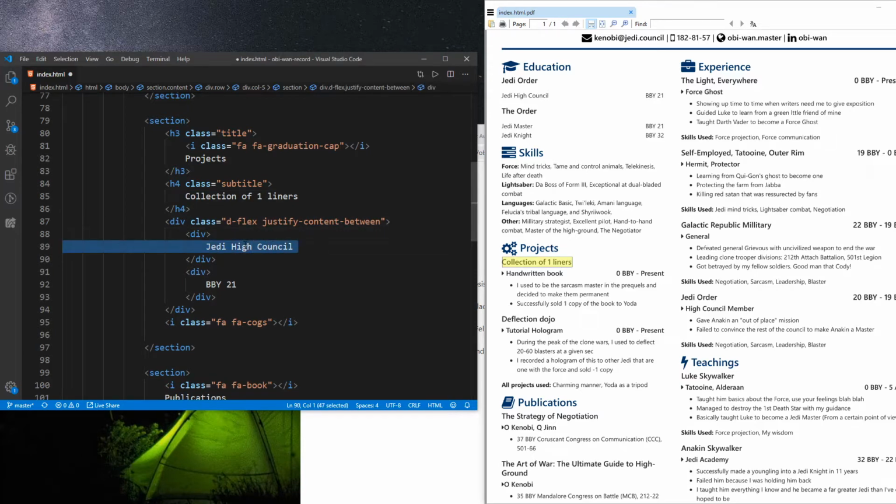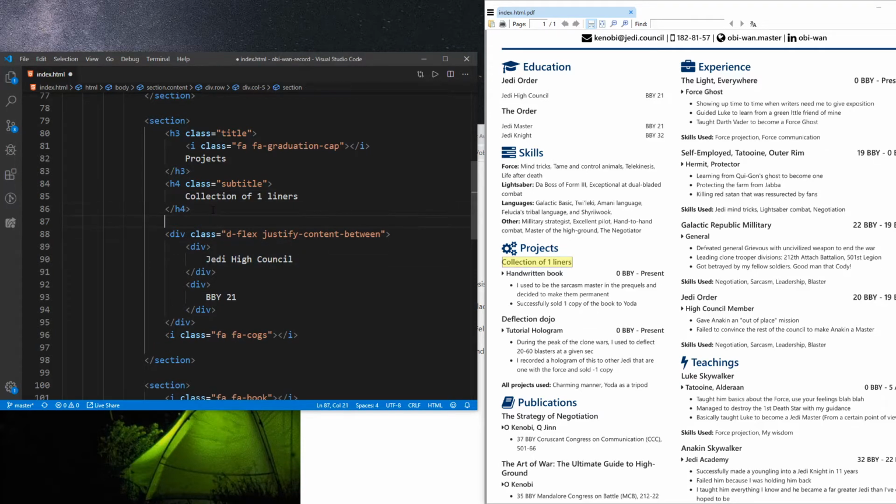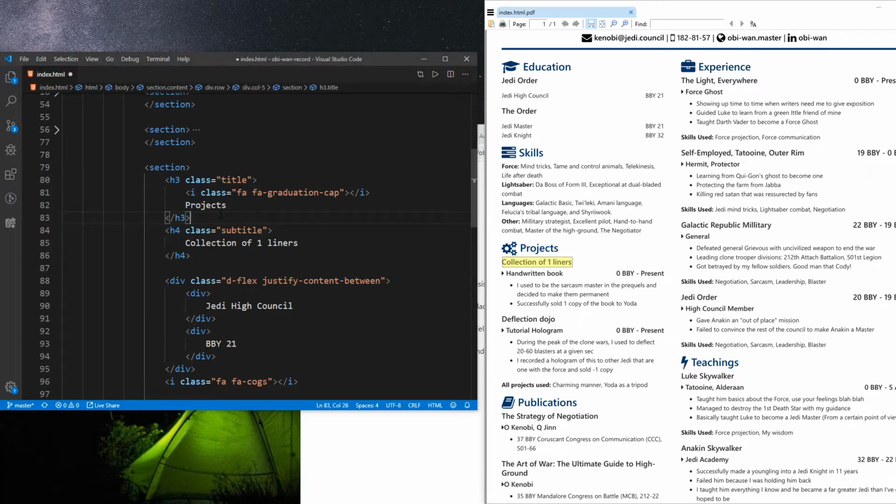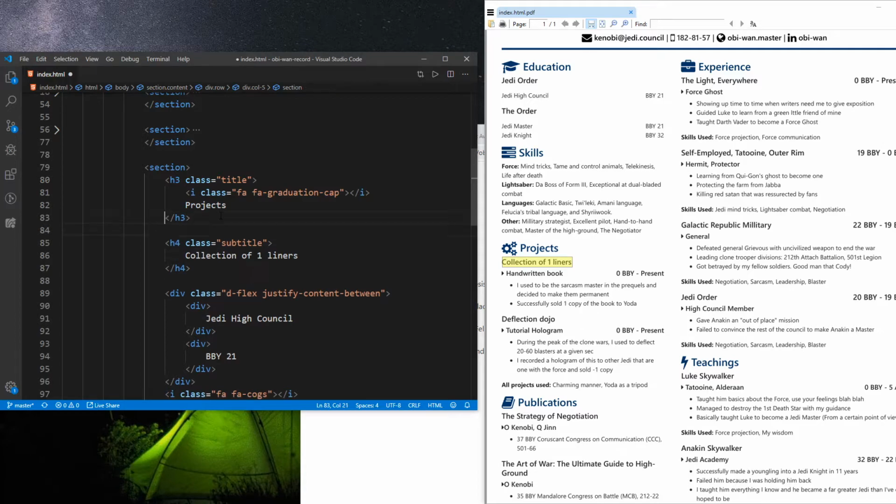And then this is like, so we are missing something here. I think this should be like H5, I believe. Or is it H4? So my title is H3, and then my collection of one-liners is H4 exactly, and then I can put like H5, which is that thing.